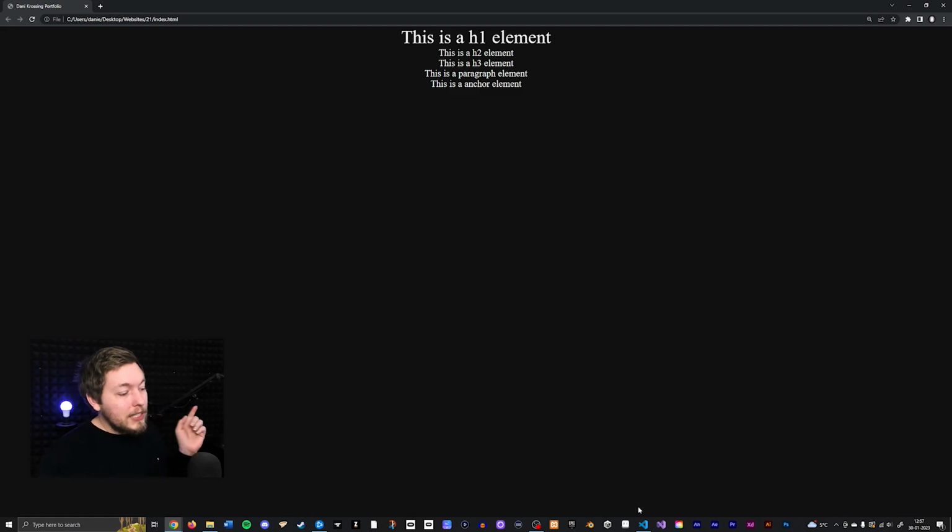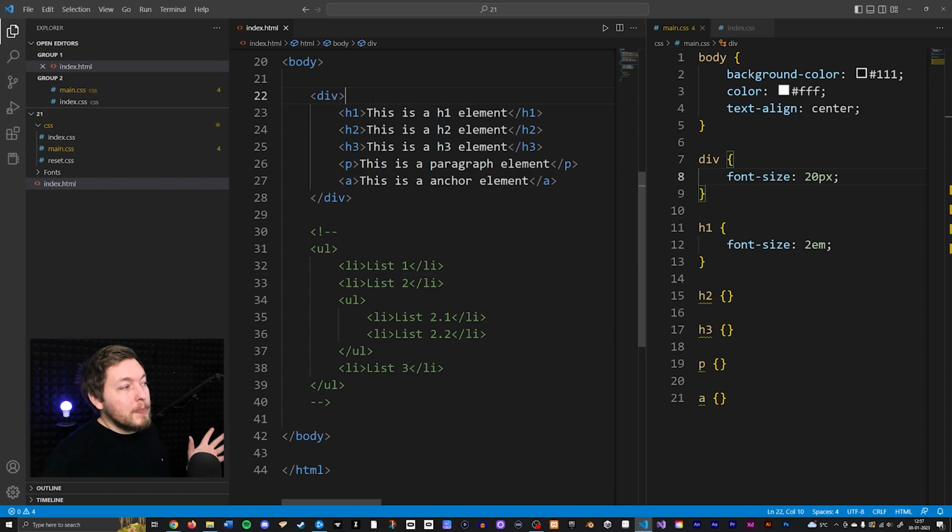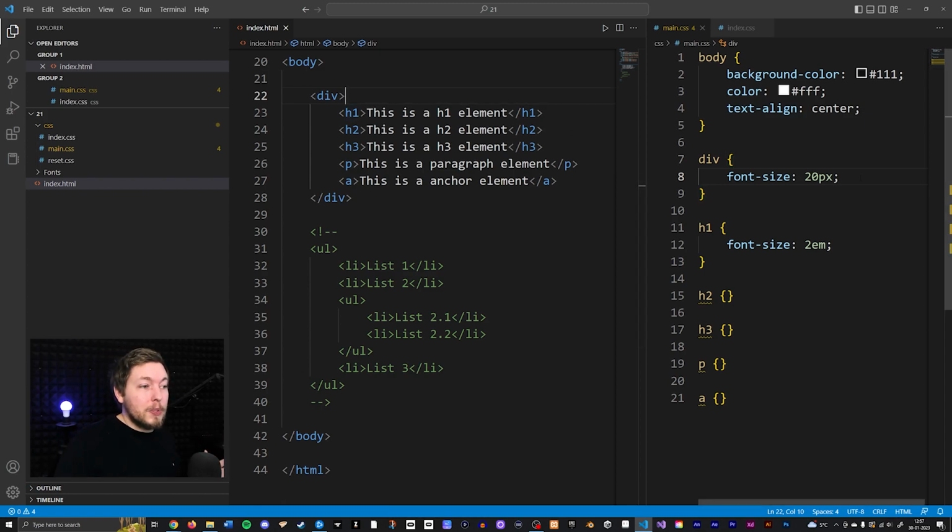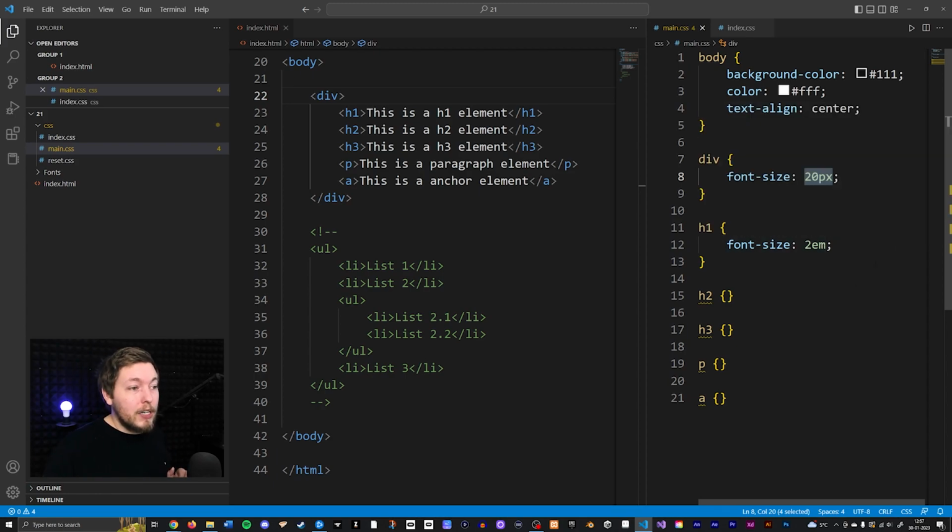So because the div tag is a parent element of the h1 and I set this one to have a font size of 20, then all of a sudden the EM measurement here is going to take the 20 pixels as the default font size and use that instead. So instead of 32 pixels, which it would have been without this, it's going to be 40 pixels inside this h1 tag.